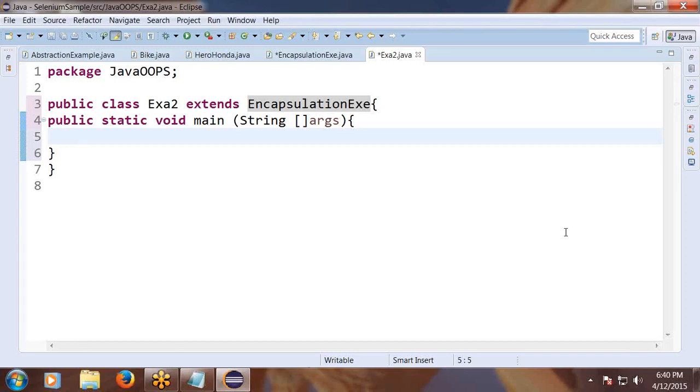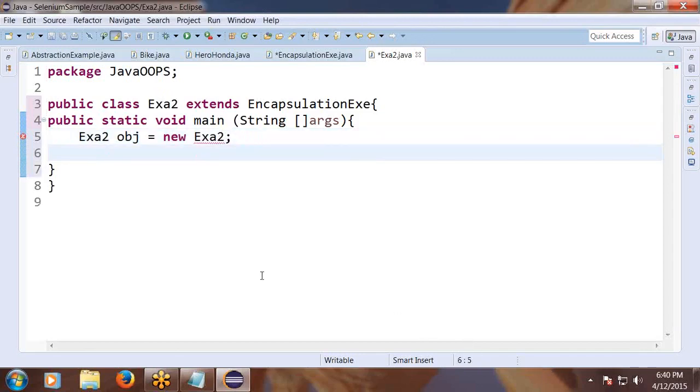Object equal to new class name. Any meaningful object name equal to new class name, brackets, semicolon. Good. Oh, forgot the brackets.